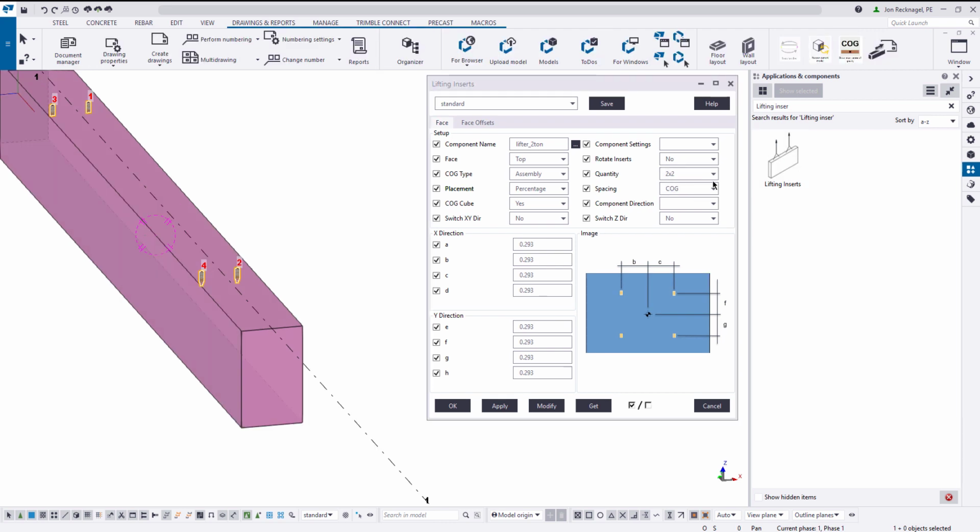And next we'll talk about the spacing tab here. You have two options. You can either go from the edge of the piece or from the center of gravity. Notice in this picture all the dimensions are coming from the center of gravity. If I switch it to edge, now all the dimensions are coming from the edge of the piece. So the user has the ability to cycle between either of those.